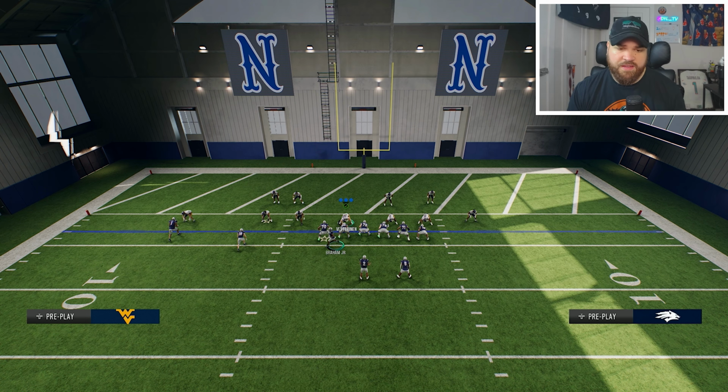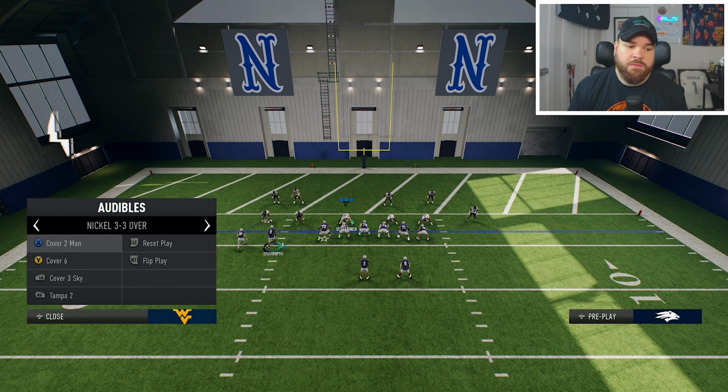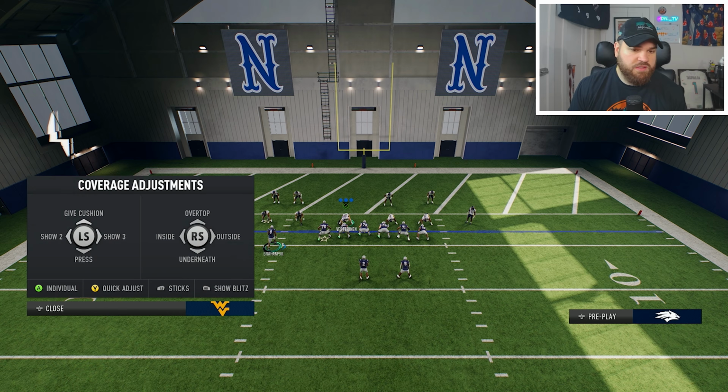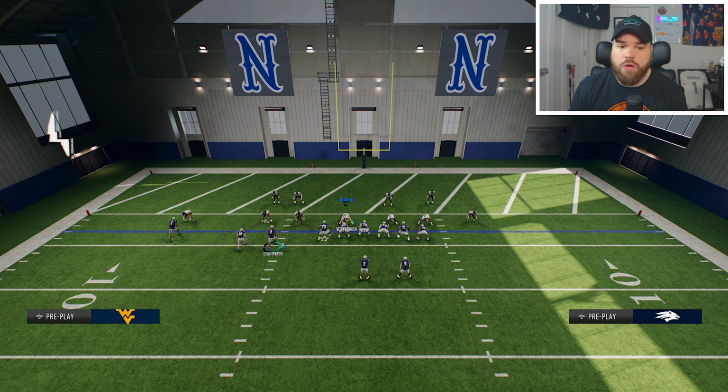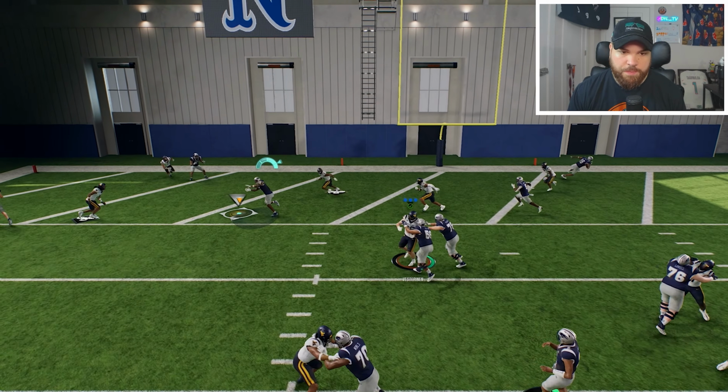I'll call it first anything that's not like cover 2, but my go-to is the slant, the in route, and the deep in route to the tight end. But this play again can be good versus man, can be good versus everything that I just think is not cover 2. So yeah, this time we'll run up against cover 4. And again, guess what? Zig route, nice little pocket, bang.